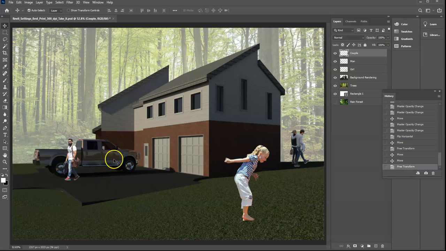So you could make the argument that people are definitely better in Photoshop. The car looks nice, but I can't bring down the opacity. I can't really adjust it as easily. It could be adjusted, but it would take a lot more work than these people who have their own layers. Let's just say that. So be careful with consistency.